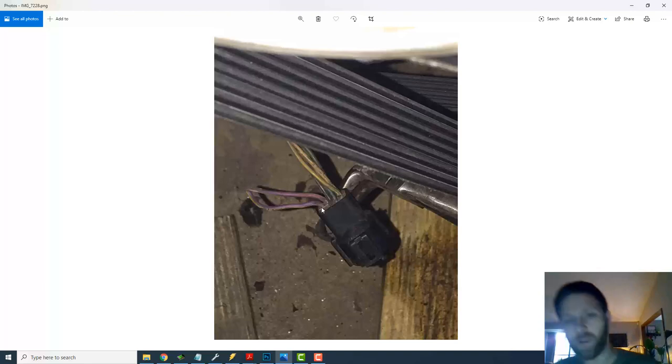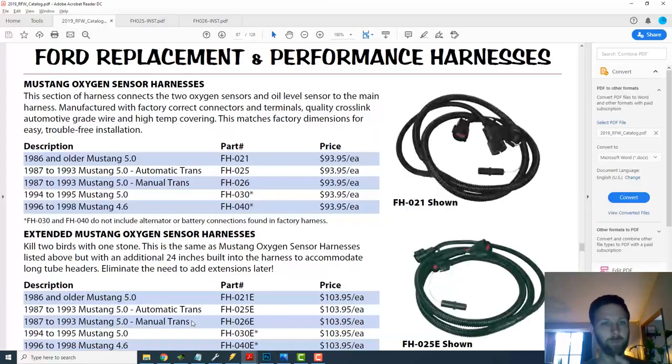They're not super expensive. But anyways, when I was looking at Ron Francis's documentation and his options, I see something really nice here. So this is just a shot from the Ron Francis catalog on his website right now. And notice that when we get into these Fox Body oxygen sensor harnesses, there's a whole bunch of different items here. So there's a part number for 86 and older. There's a couple part numbers for 87 and 93. And there's some newer stuff on here too from the SN95 cars. But really we're focused on the Fox Body here. But you notice from 87 to 93, there's a part number for automatic. There's a part number for manual.